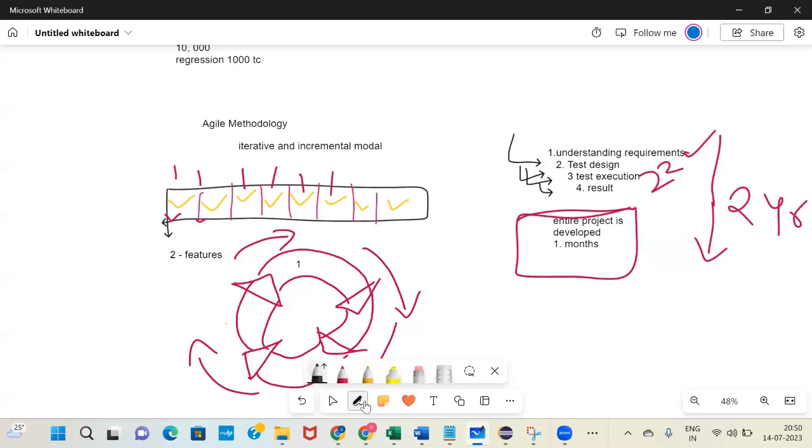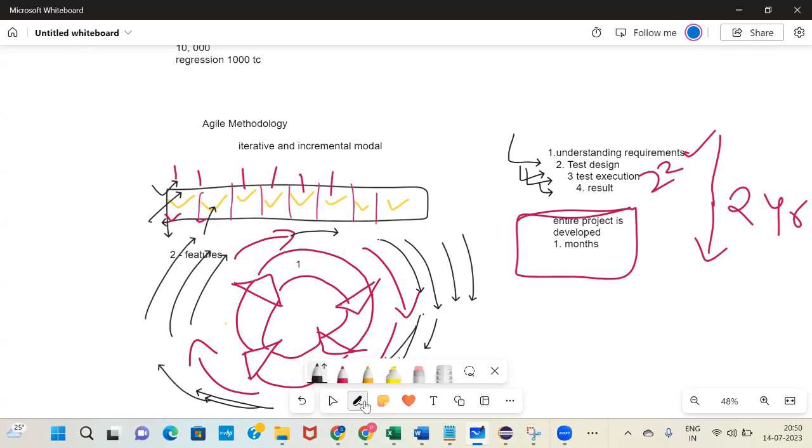So with the limited features, maybe only two features you will take up, and give it to the client. Like you started with understanding, designing, development, testing, give it to client. Then again take new features, design, develop, test, give it to client. Design, develop, test, give it to client.